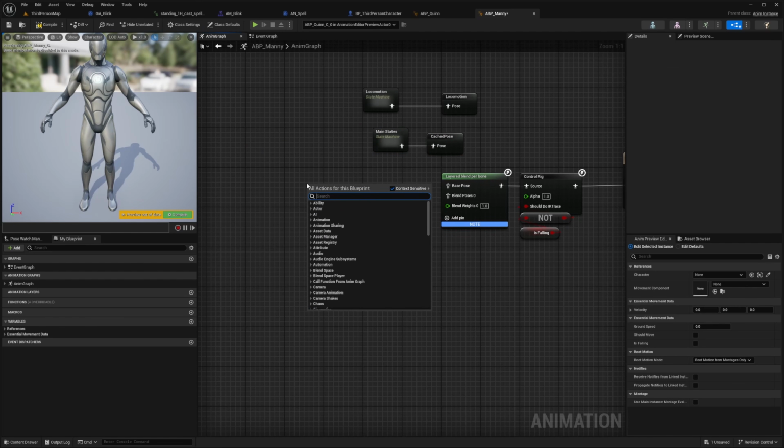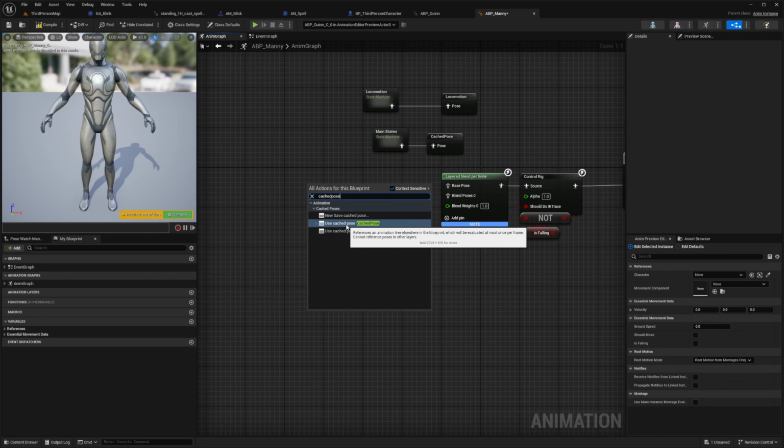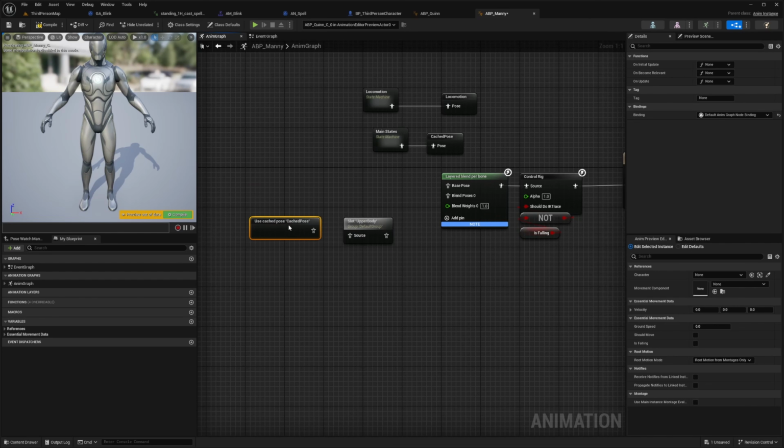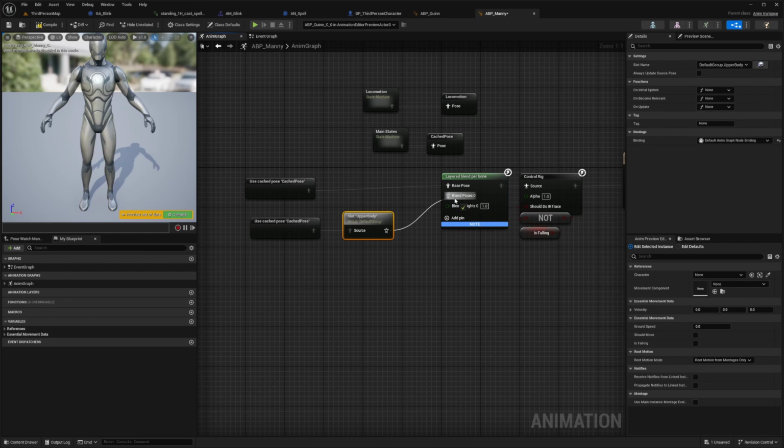And then I'll right click and look for that cached pose. So I'll do use cached pose, called cache pose, and plug this into the upper body. And then I will just duplicate this up here, and I'll plug this cache pose into the base pose. And I'll plug the one from the upper body to the blend pose.